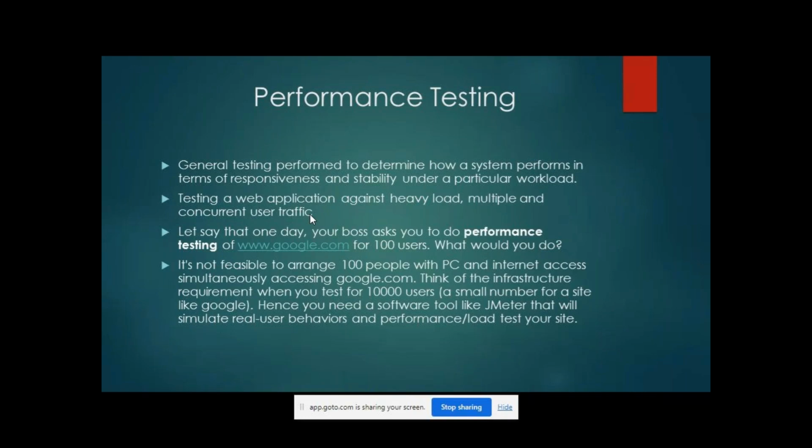For example, if any one of you has developed a website, some sort of web application, then the second question is how many users my web application can support at a particular time. If I take an example of any site like google.com or any .com site, when we launch our web application, many users will be accessing it in one go, or after a gap of 10 or 15 seconds.